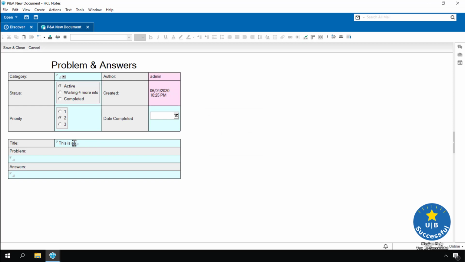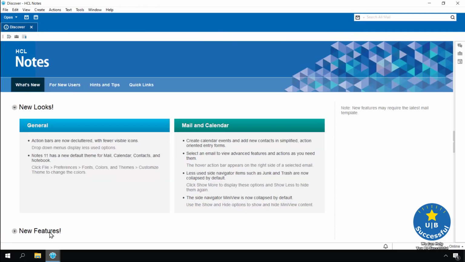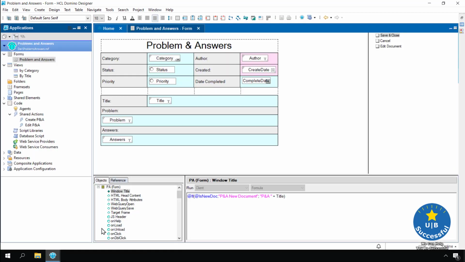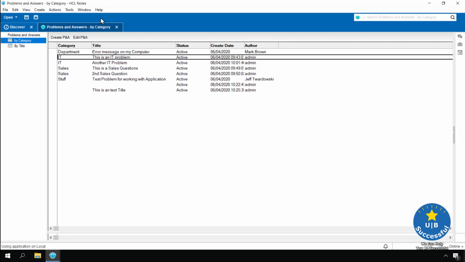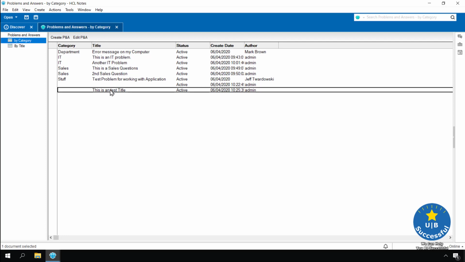In my case, this is a test title. Before I select the Save and Close button, notice the category field has not been populated. Select Save and Close button, and like magic, our document gets saved again. Let's open the By Category view. We got the title to display, but the user didn't select a category. Let's make this a required field also. Return to our form.